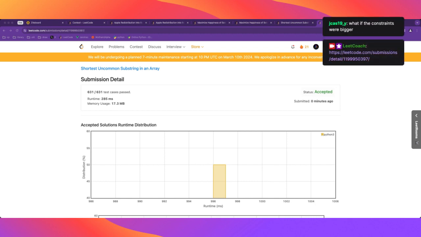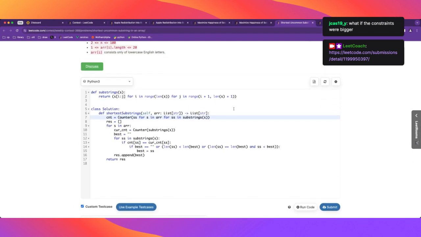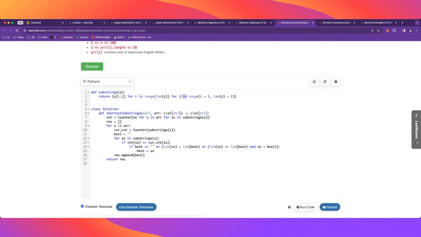What if the constraints were bigger? That's a good question. So this code is cubic, I think, because all the substrings are quadratic, but then we copy the substring and we add it to a counter.